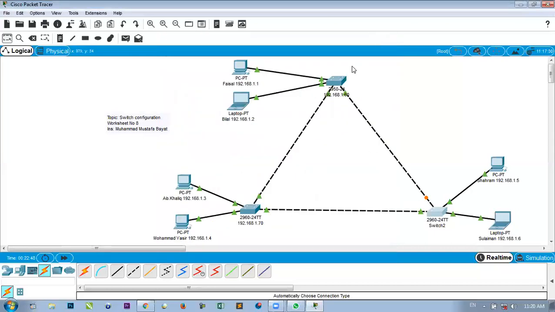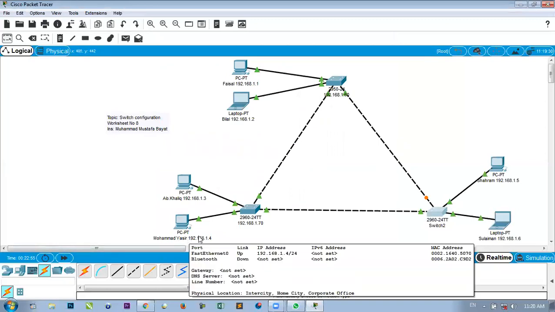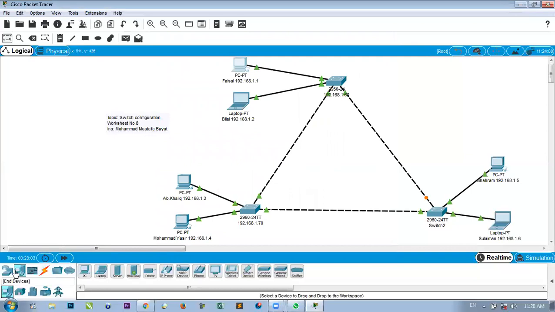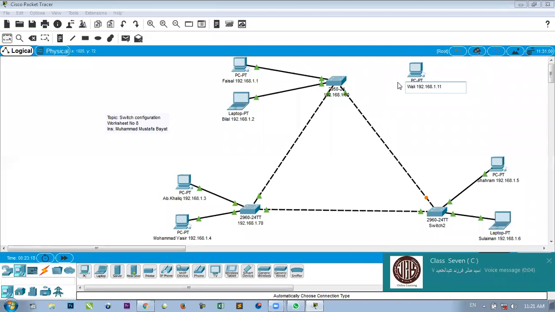I mean, we configured these switches. Let's see, Muhammad Yasser wants to send the data to this computer. Or you want to join the computers later on, it doesn't matter. For example, you join after this configuration. For example, you join this PC. Okay, this PC relates to who? This one is Mr. Wali, and for Mr. Wali, I will assign, for example, 11, the IP address for 11.